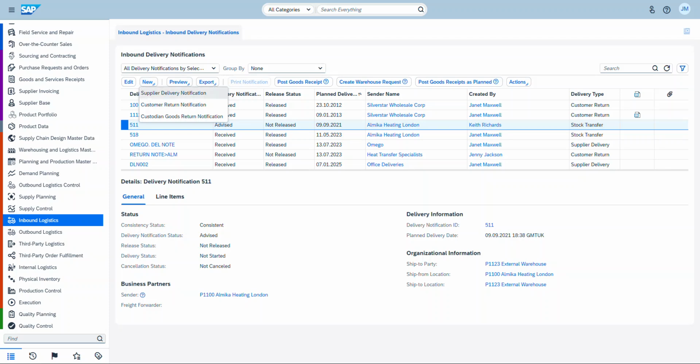So if I click on the new action button, I have three tasks that can be performed here. Supplier delivery notification is for delivery notifications that are in transit from your supplier. For delivery notifications that are coming in from your customer, you use the customer return notification to get the notification from your customer. Then we have custodian goods return notification for custodian goods that are yet to be returned or are in transit. Okay, what we're doing today is to perform supplier delivery notification.